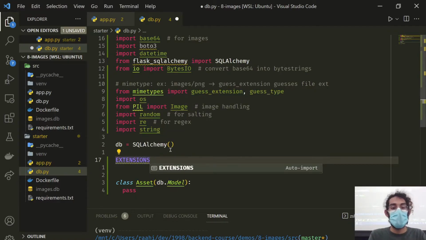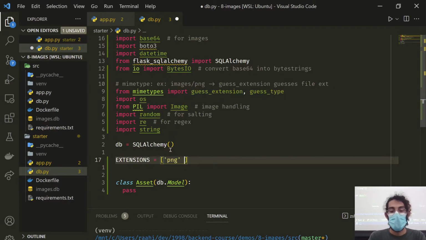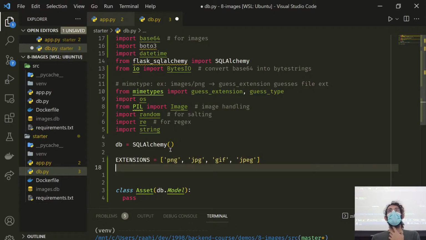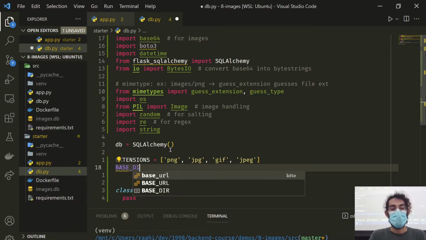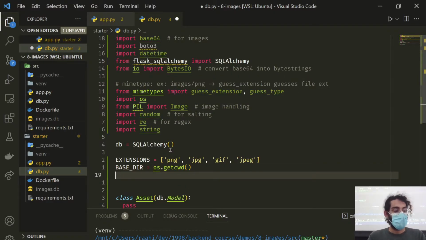So, for example, let's say a variable called extensions, and it's just going to be a list of things we're okay with. So, you know, like PNG is probably a good idea, JPEG, I think I said GIF, and then actual JPEG. We're going to need to know what our current directory is for later on, and you'll see why later. That's going to be based here, os.getcwd.